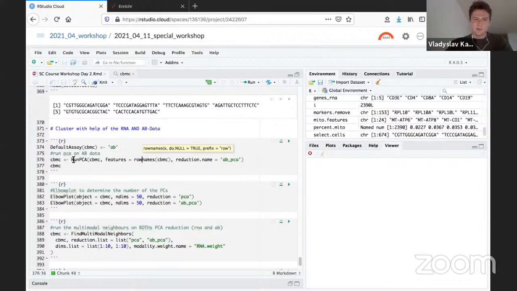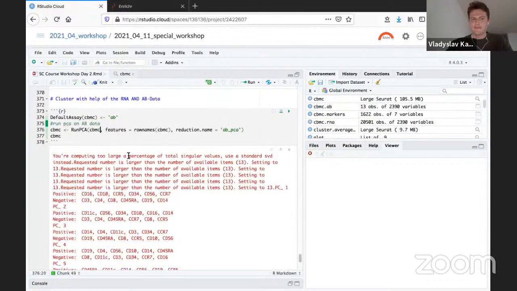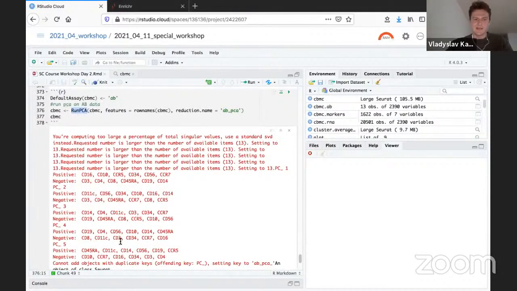Basically, what you need to do is to switch here into your assay of the antibodies, and you need to run a dimensional reduction on the assay with antibodies. With the help of this function, you can run the reductions, and you can store this reduction under another name called antibody PCA. So you're running PCA on the antibody data, and that's basically the first dimensional reduction that you need to have.